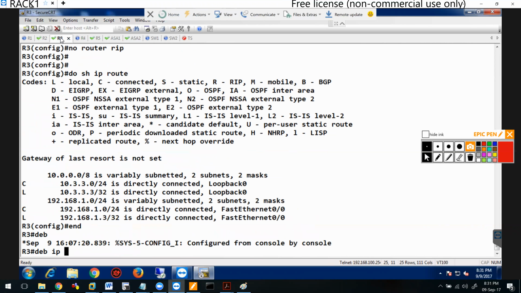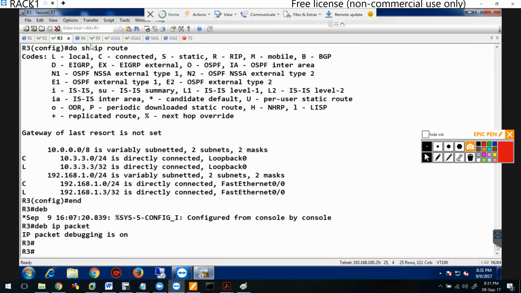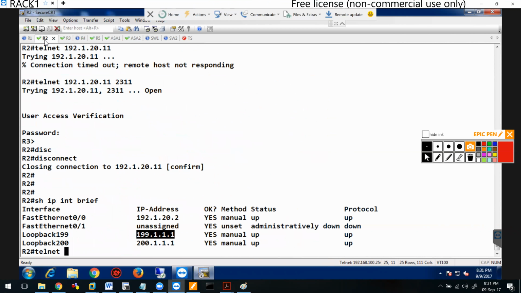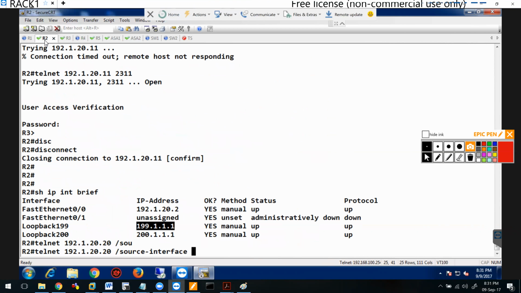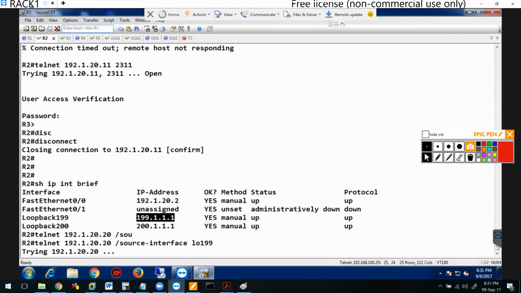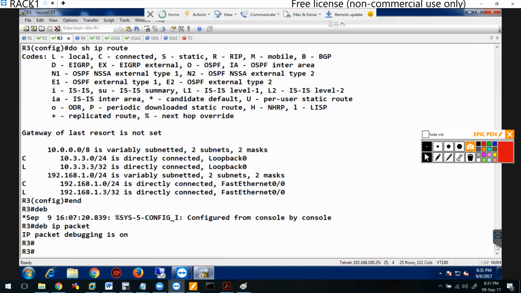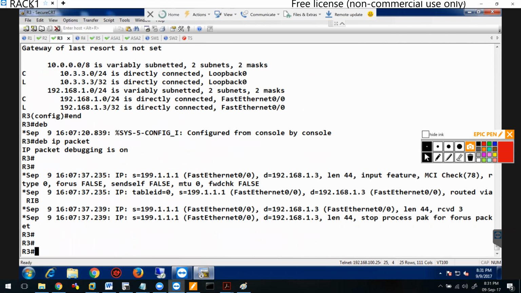I'll go to R2. I'll telnet to 192.1.20.20, source interface loopback 199. Let's see if the packet comes in over here. Notice the packet from source 199 is coming into 192.168.1.3 because of the translation over here.